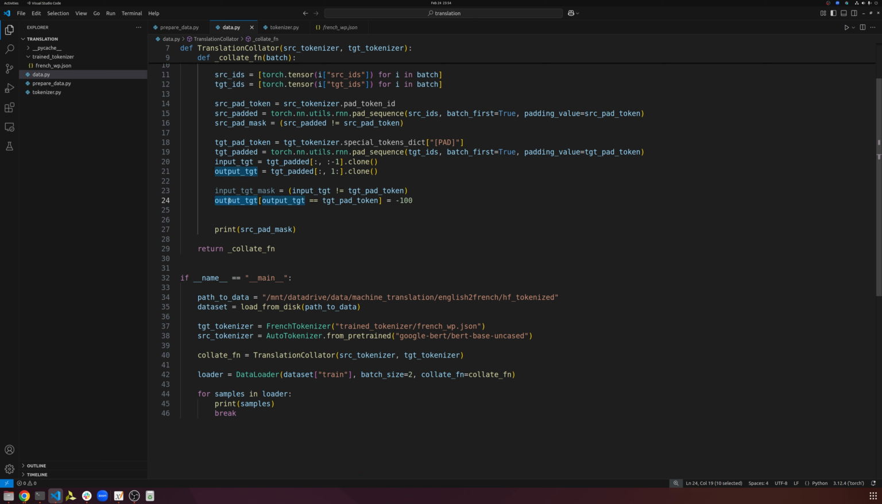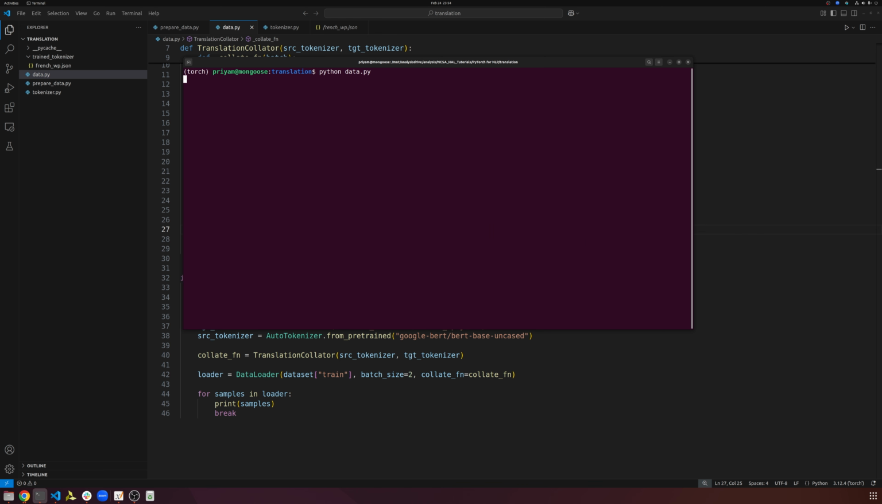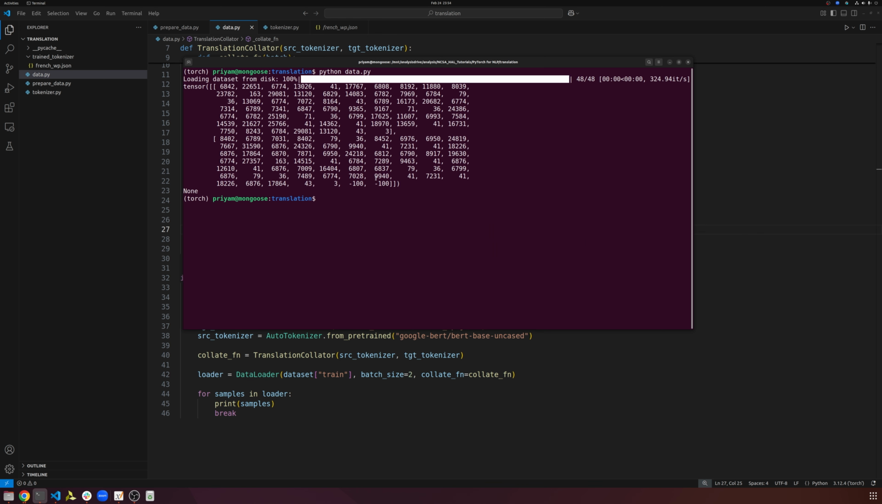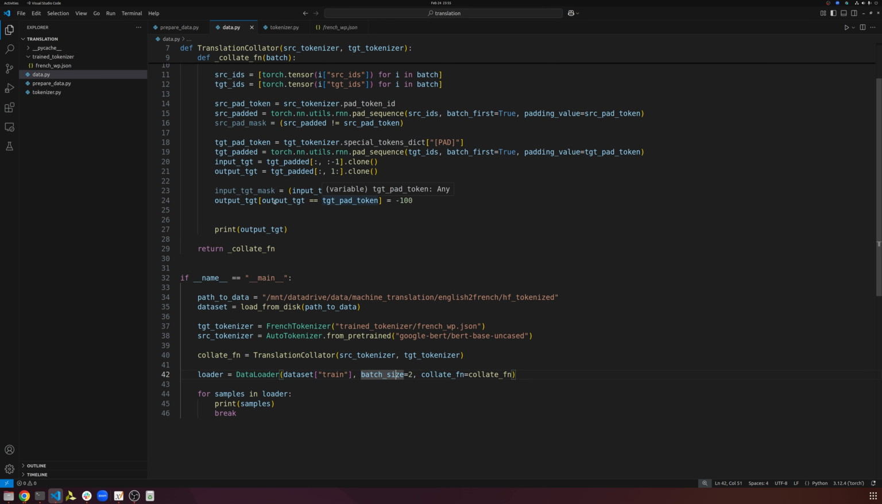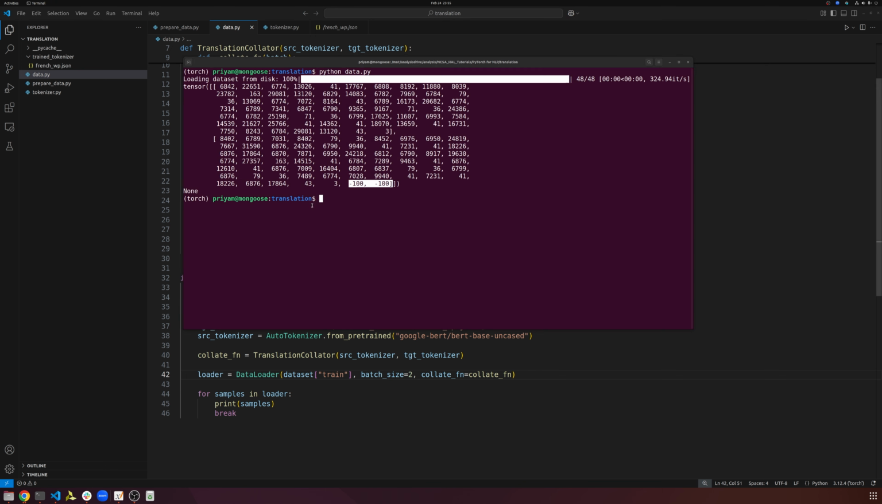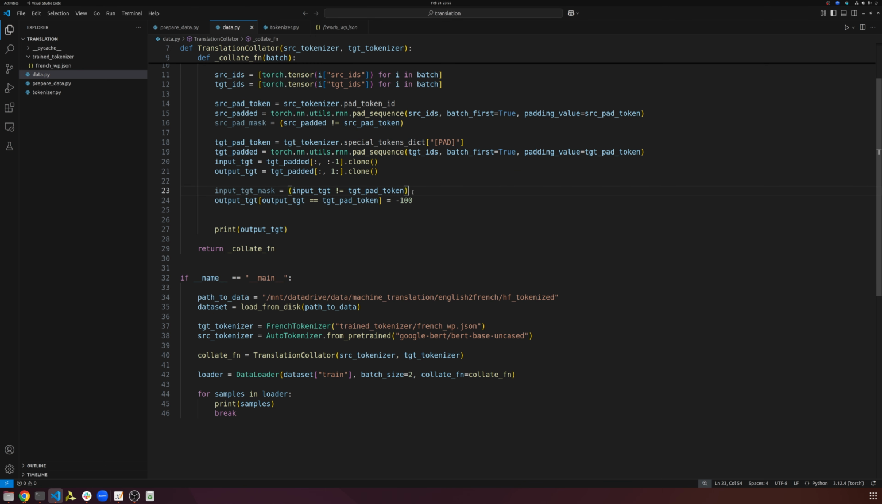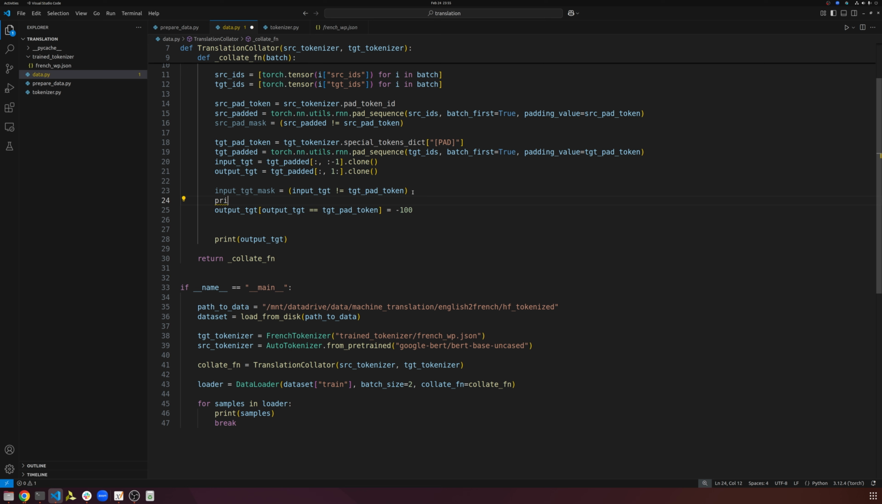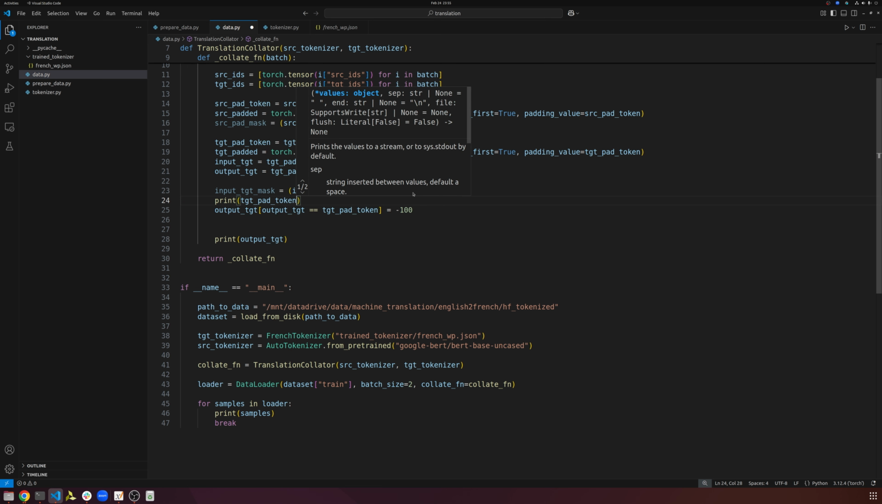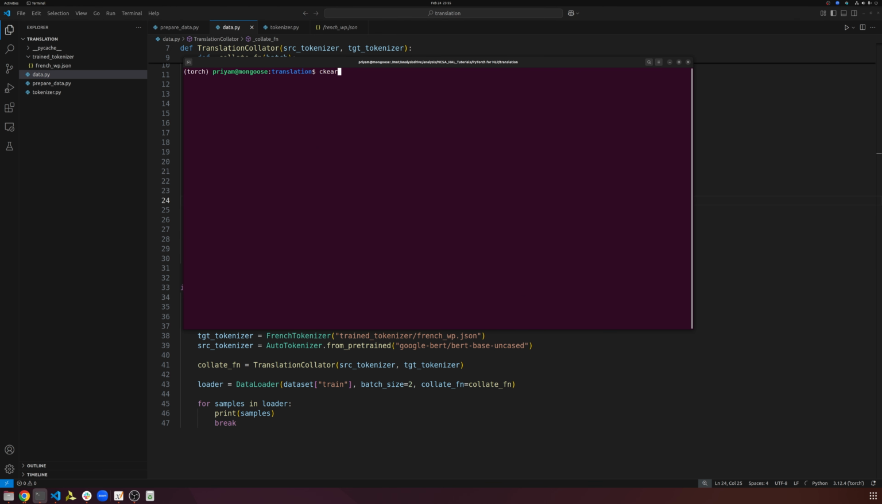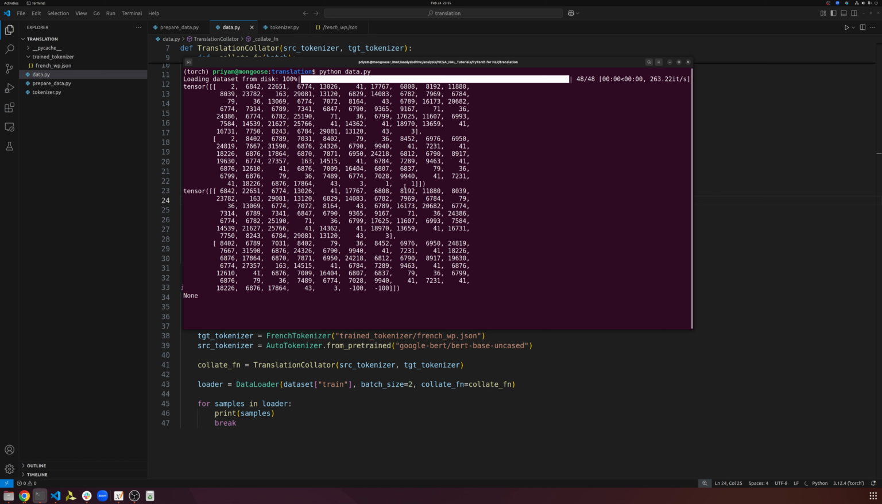So our output target is basically going to look like this. In this case, there are two samples. So there we go, -100. That's all it is. We're just swapping things to -100 that were pad tokens. Let me print target padded real quick. There we go. Yeah, everything looks correct.